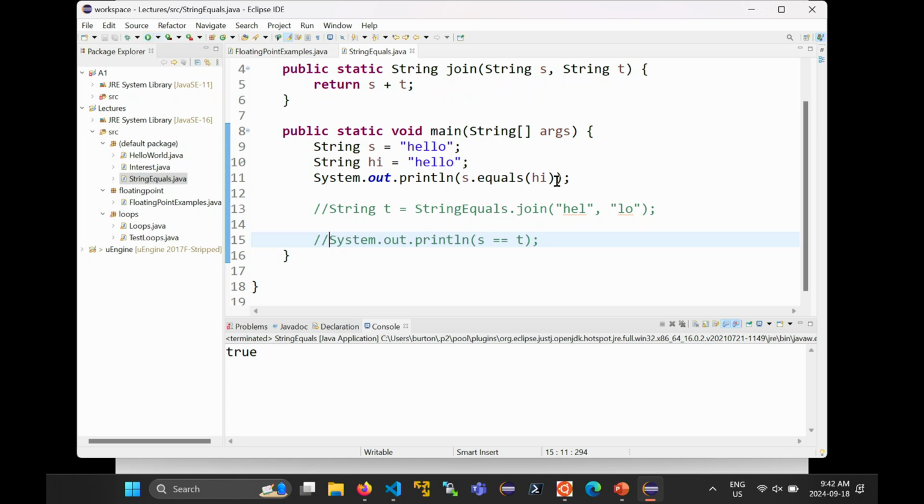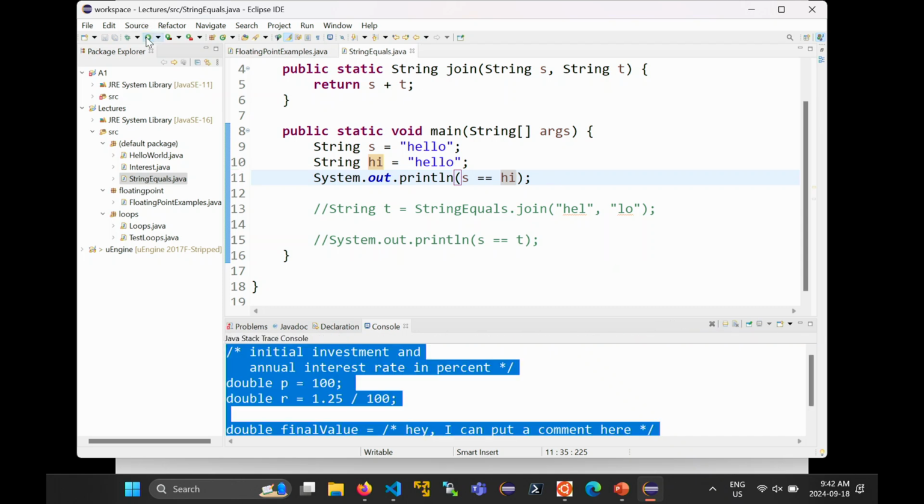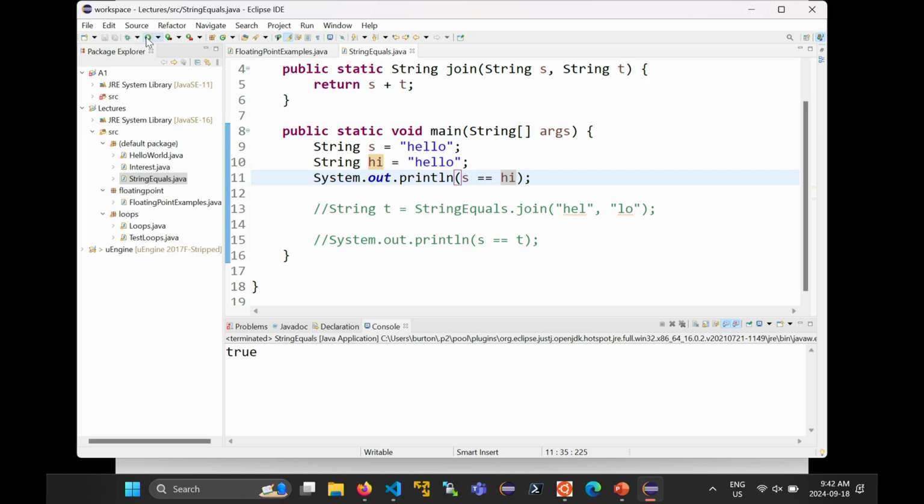Now the problem is that many programmers new to the language will remember that there is this operator equals equals, and they will write the following. They'll run their code, and guess what? It also says true, right? And if you change one of the two strings, so let me make h a big H, and run that, it now prints false.